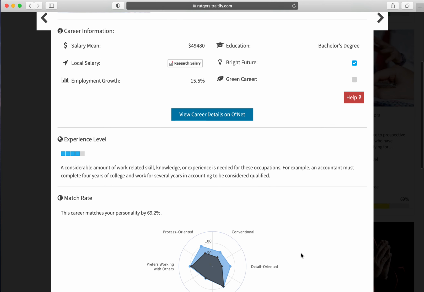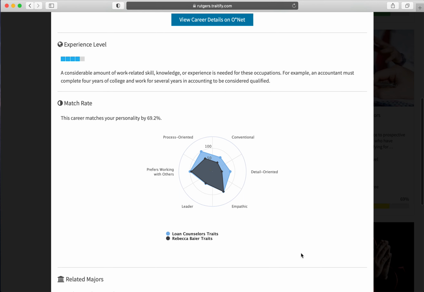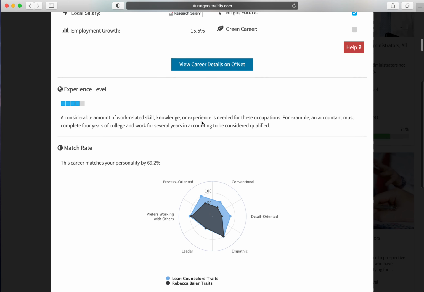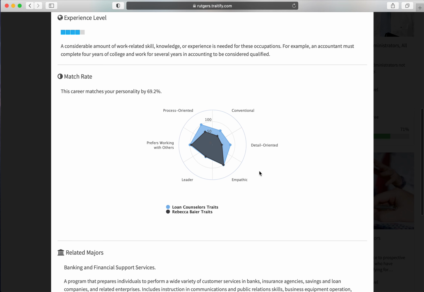It talks about the experience level, and this is the map where, when students say, "Why did I get this result?" I refer them to this map or web, whatever you want to call it. But this helps to show exactly why a match rate was a result. When they look at this career in particular, this is a loan counselor, the loan counselor has these different types of traits and where they land and score. And then it overlays your personality traits and how you score.